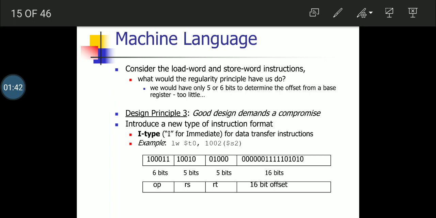Here the 32 bits have been split into 4 fields. The first field has 6 bits, the second field has 5 bits, the third field has 5 bits, and the last field has 16 bits. It is an offset or the memory address. In order to represent the memory, we need to represent this as a 16-bit offset. The first is the opcode, which represents the operation, that is the load or store operation. The next one is the destination register in the case of load instructions, and the next is the source register.